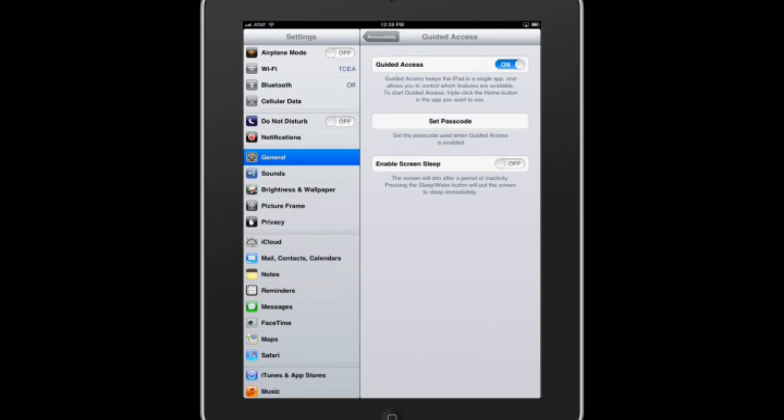The other choice on the screen here under Guided Access is to enable screen sleep. This will cause the sleep wake button to put the screen to sleep immediately if it's pressed. I don't find this necessary because the screen's going to dim and go off automatically after being inactive for a while anyway, so I'm just going to leave that setting alone. And my Guided Access is all set up. Now let's see how it works.